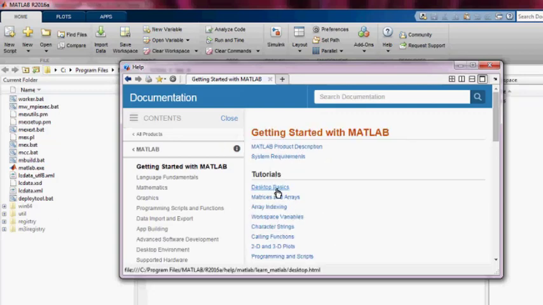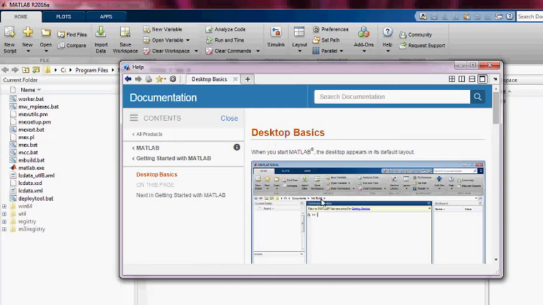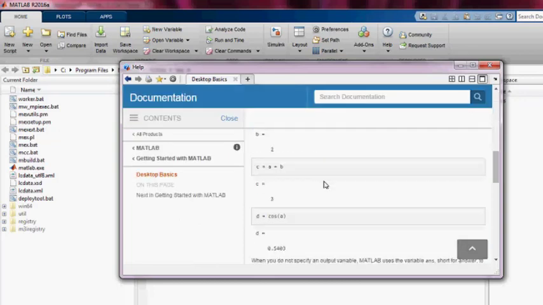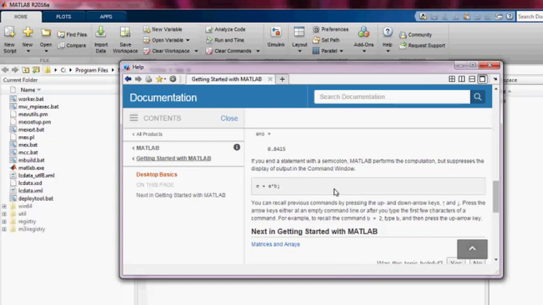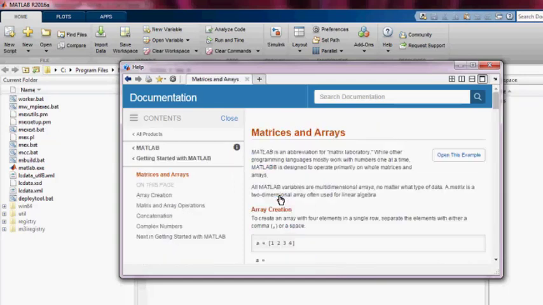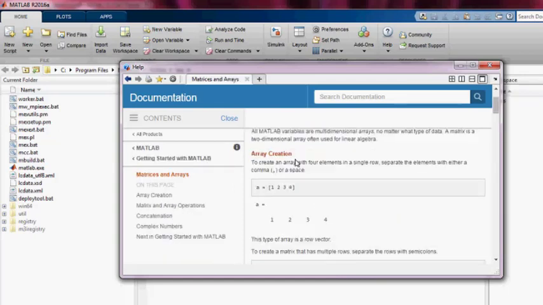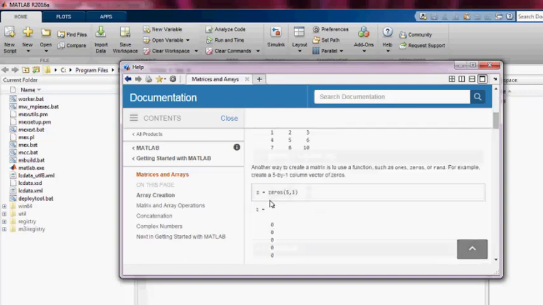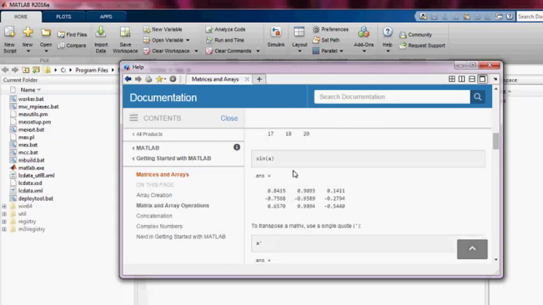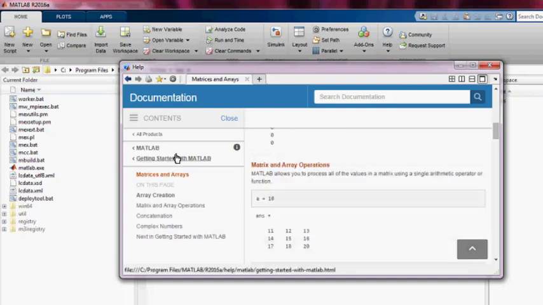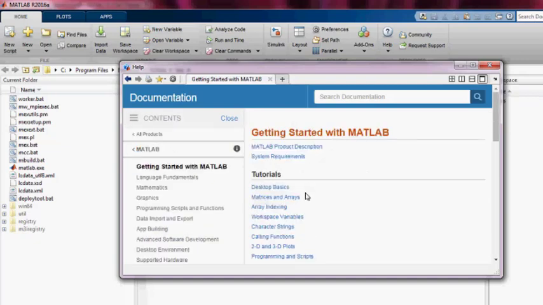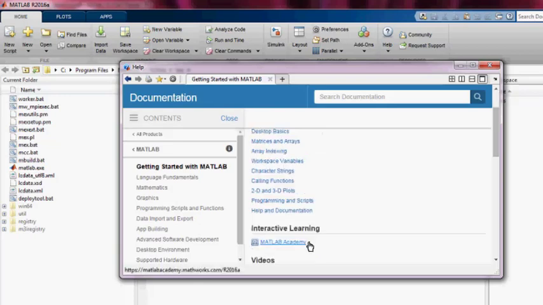To give an example, let us say desktop basics, so how to use the desktop and all that. And then in the next, matrix operations, it tells you how to create an array, and then if you want certain arrays with zeros and other stuff and so many things. If you just follow this, you'll be able to learn how to use all these things. Of course, this is the best way to learn on your own.